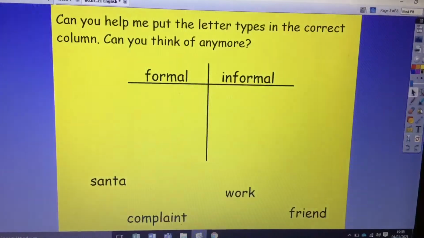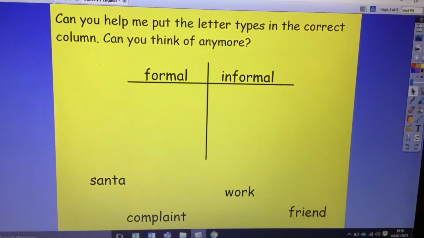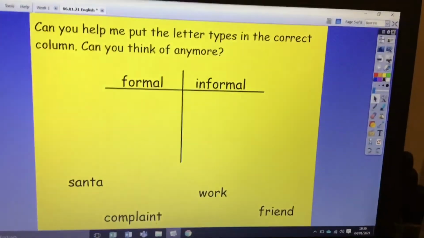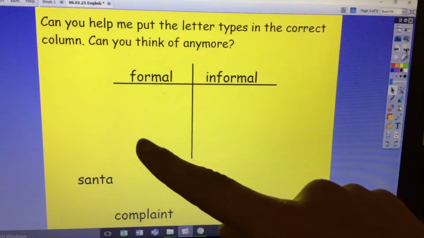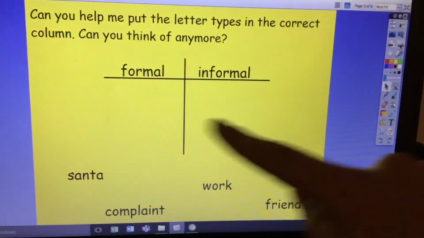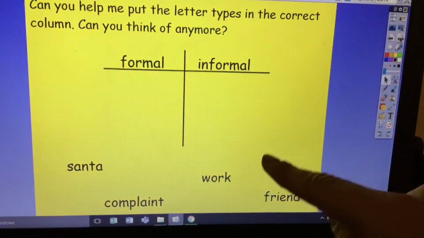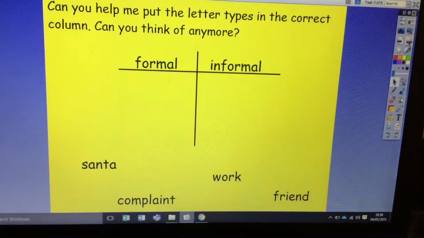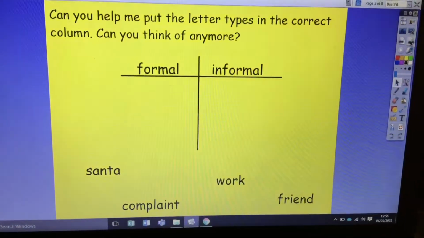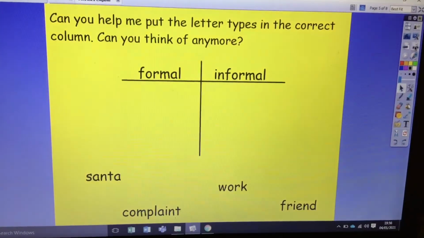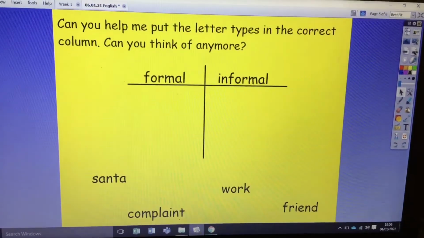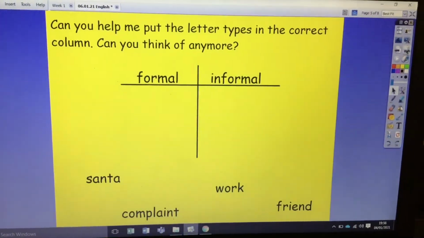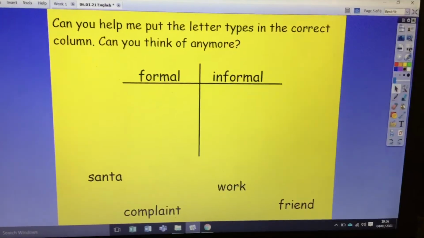Can you help me put the letter types in the correct column? And can you think of any more? So make a quick table with formal and informal. You just need one line across: formal, informal. Your letter to Santa, would that be formal or informal? A complaint, would that be formal or informal? A letter to work, would that be formal or informal? And a letter to a friend, is that formal or informal? Could you think of any more?